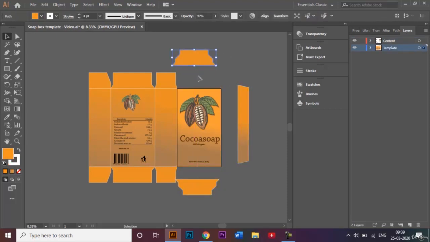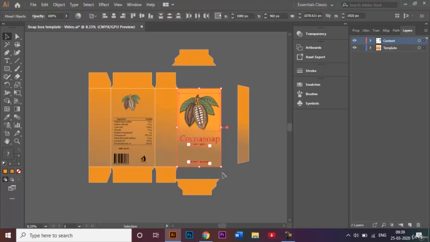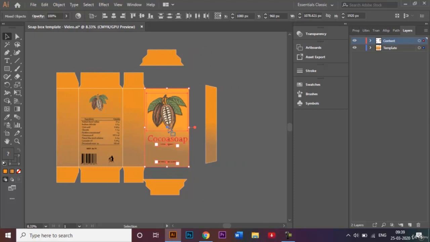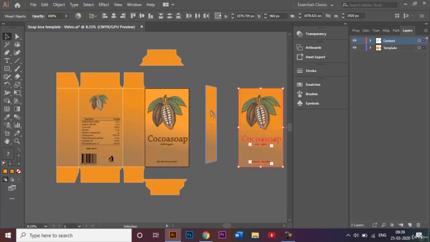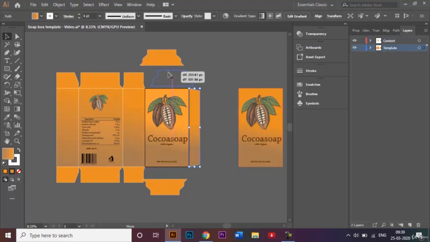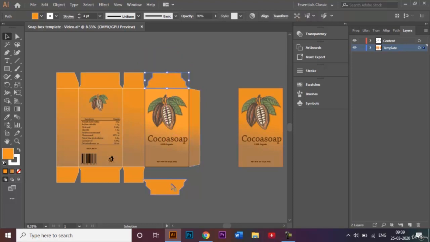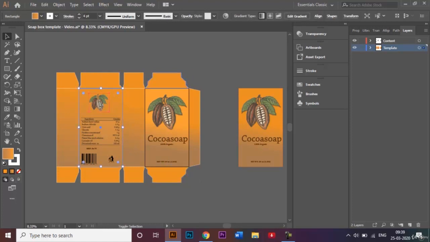I'm just gonna separate these for now. I'm gonna select this and click on Alt to make a copy and bring it right here, like this. And I'm just going to bring these back as well for now. So now I've got this. I'm going to do the same thing on the other side as well.